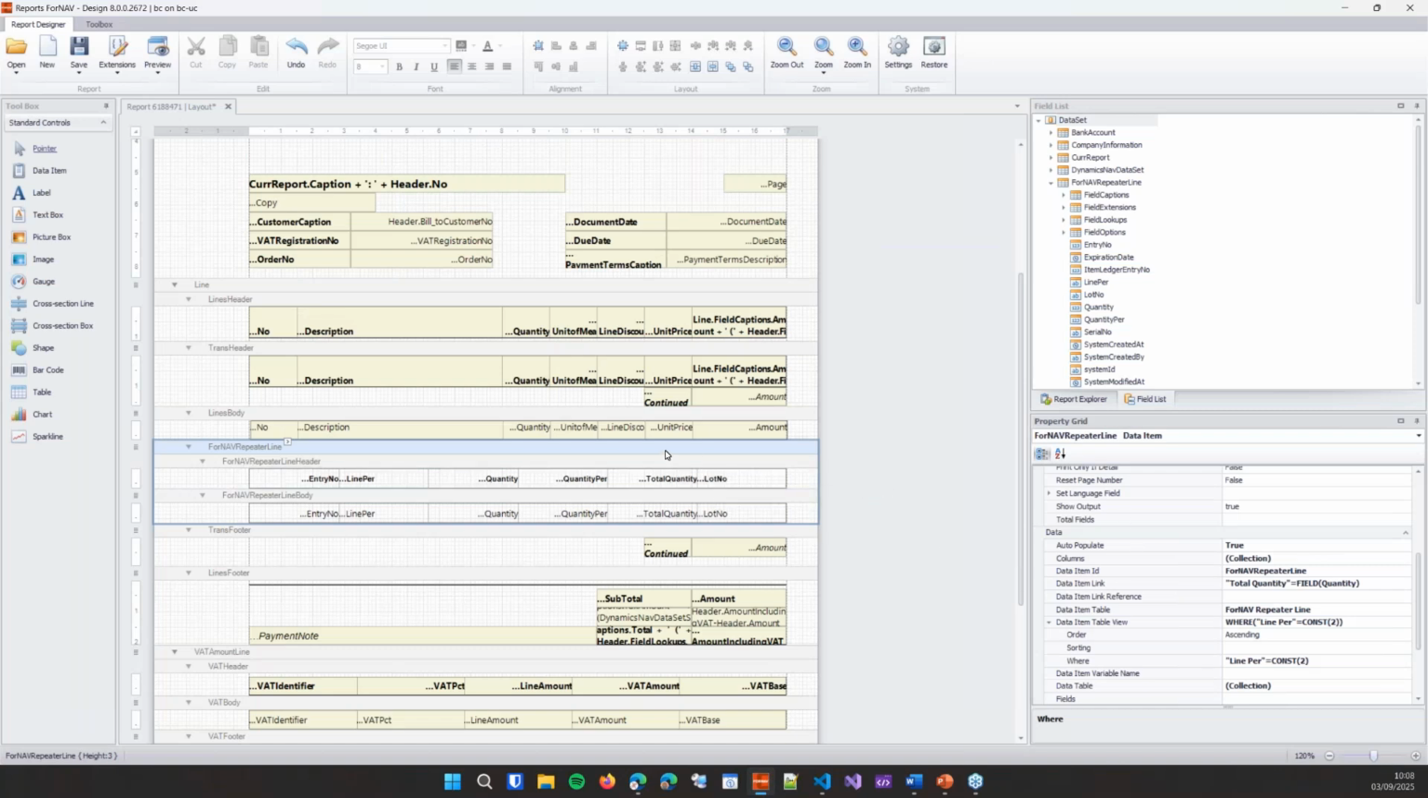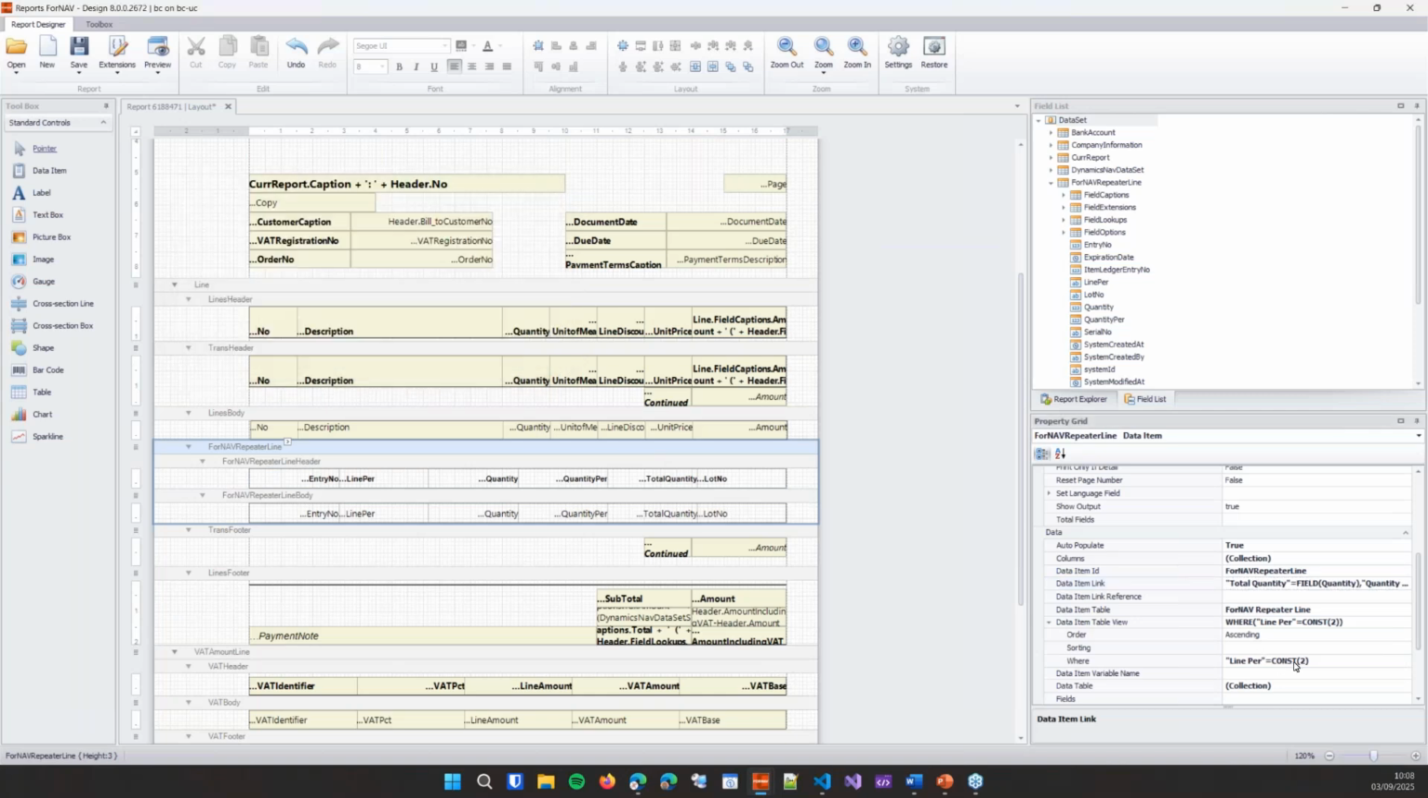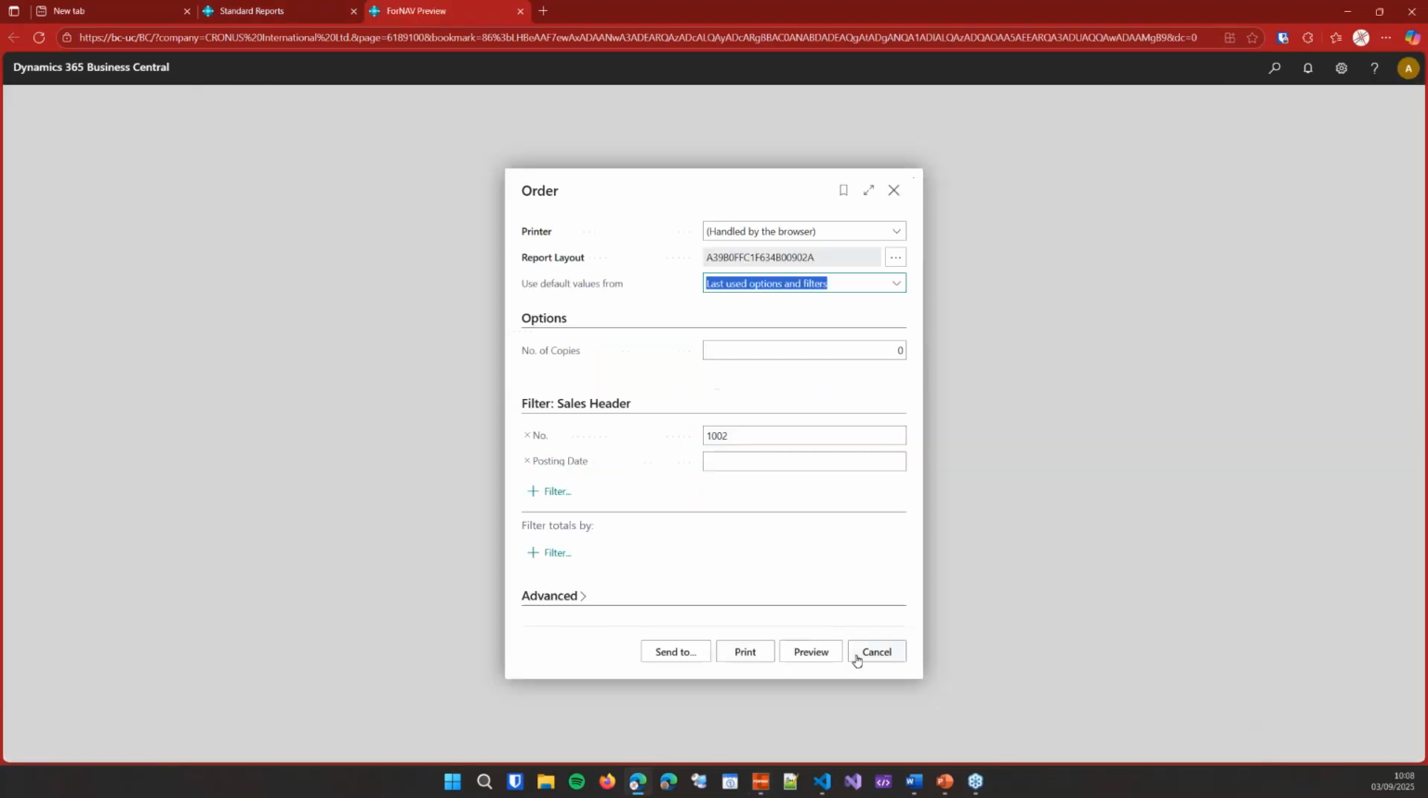To do so, I need to give FORNAV a little bit more information because I also need to tell the repeater line which is the quantity that I am shipping my stuff in, which is the quantity per unit of measure, which is going to be 3 in my case. So I set my data item table view to split per unit of measure, added the quantity per filter, hit preview.